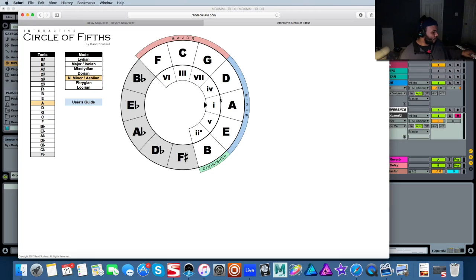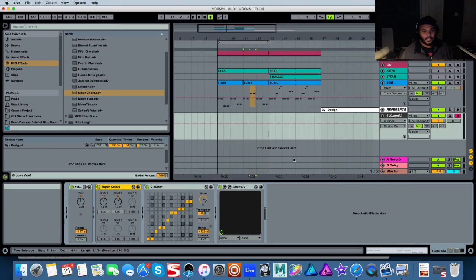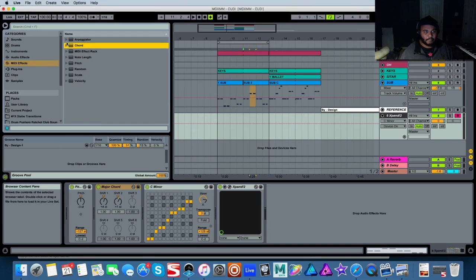And in this song, it's a run right here. And that's pretty much it. You can get away with a lot of stuff. You can add arpeggiator to it after that.